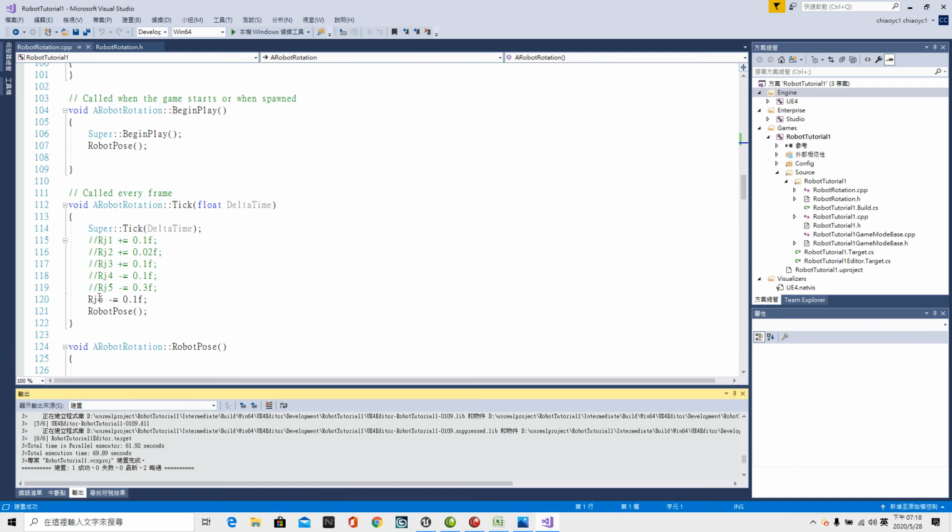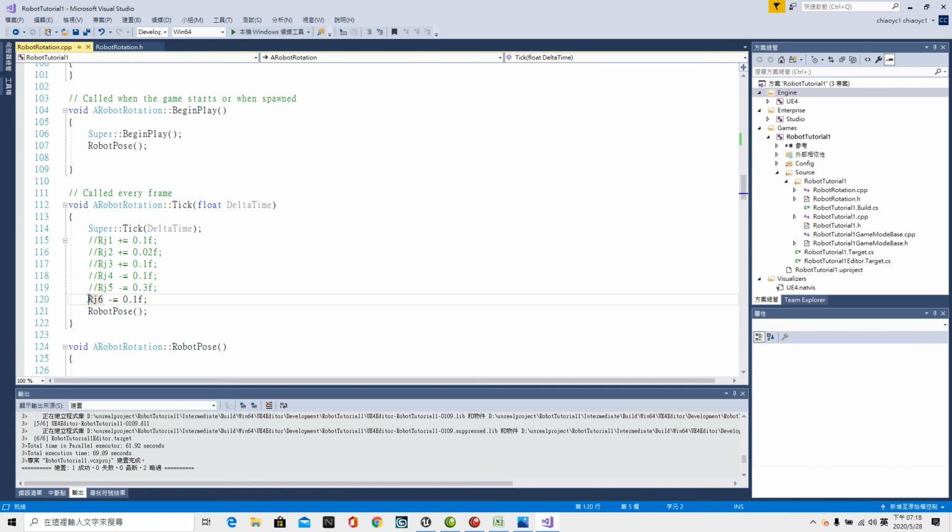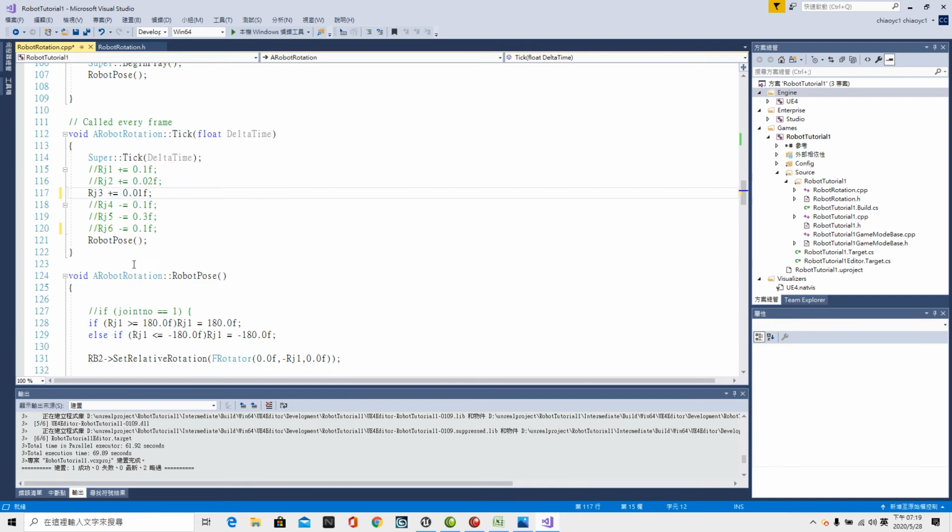We just in here, the moving of RB11 is simply because of RJ3. So the testing program we prepared, RJ3 rotating in the positive direction, moving slowly, adding 0.01 degree every frame.